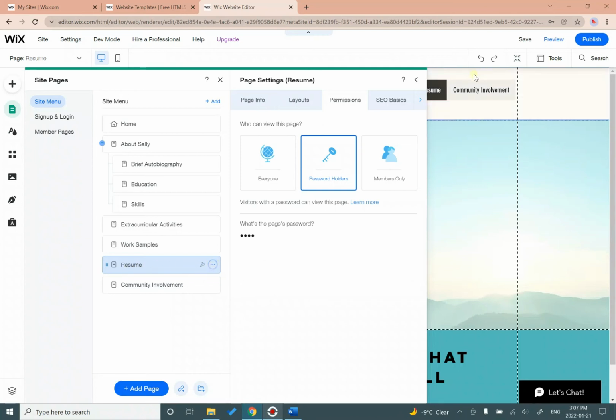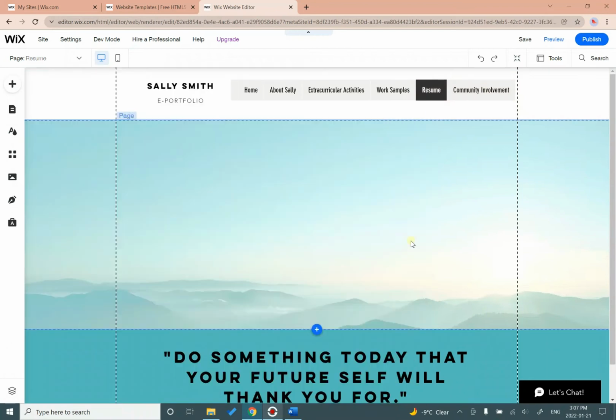I just want to give you a heads up though, that when you password protect your page, the password isn't going to be required until you publish your website and it's live. And I'm telling you that because I've had students in the past who have set a password for their resume page, and then they go to the preview option where you would go to preview your portfolio.